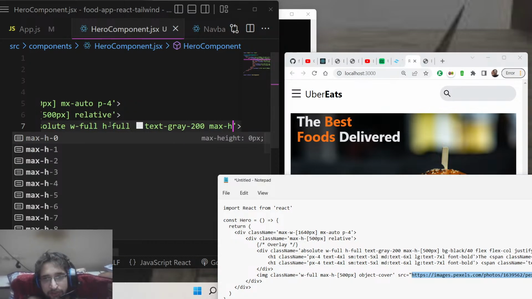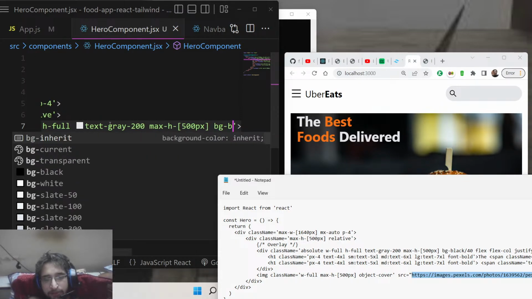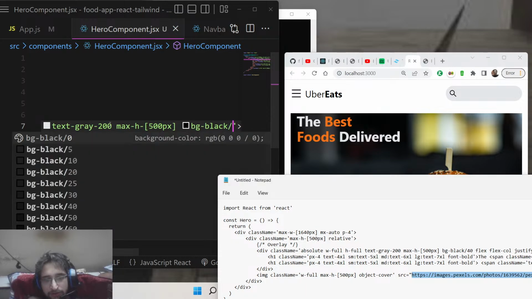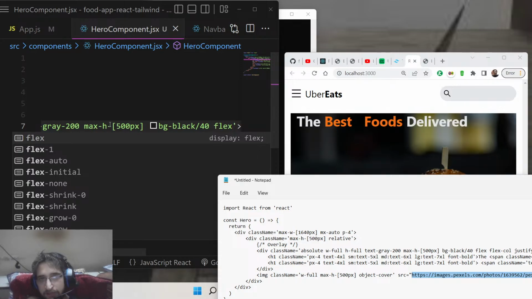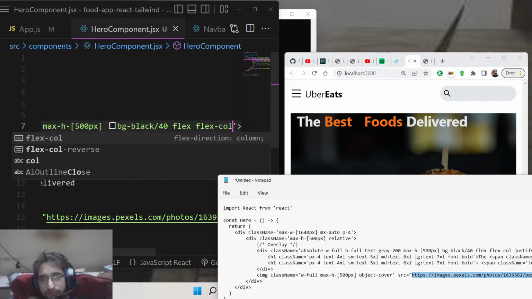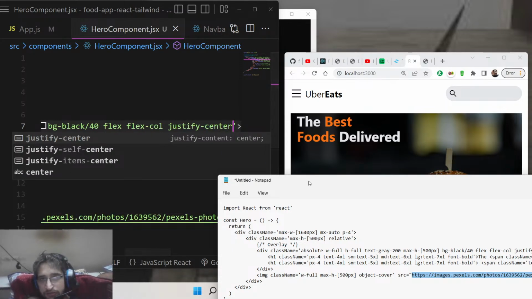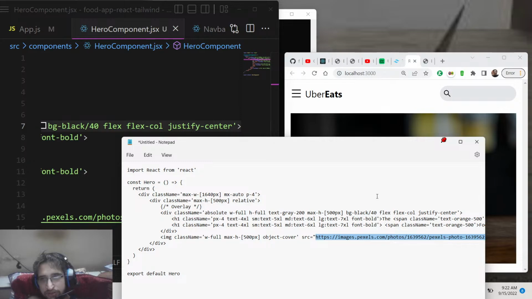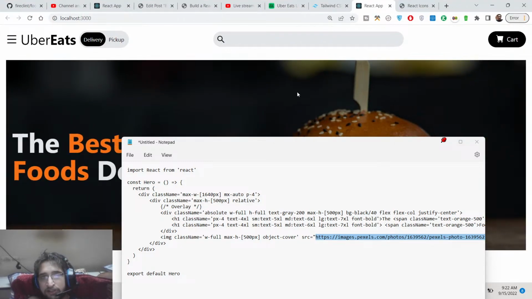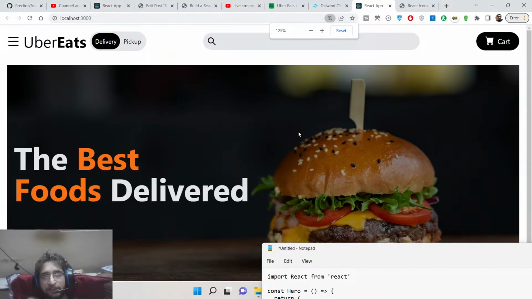Maximum height will be of 500 pixel. Background black, shade will be around 40. So flex, we will make it flex column, justify center, I think. So now you can see it will be right here at the center, justify center. That's it. That's all that guys, it needs to be done guys. So it is perfectly aligned here, you will now see. That's all that we wanted for this section, which is completed hero section.